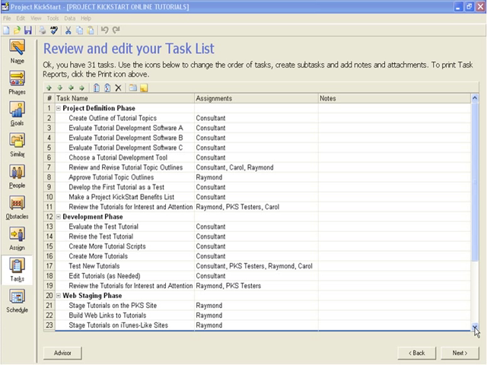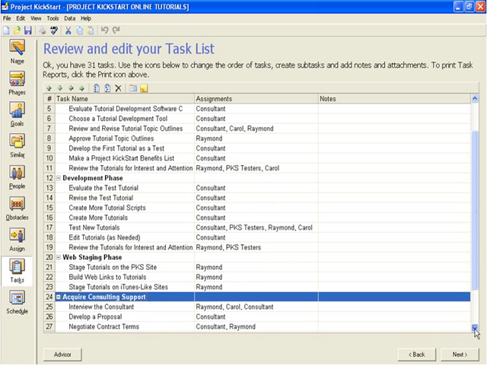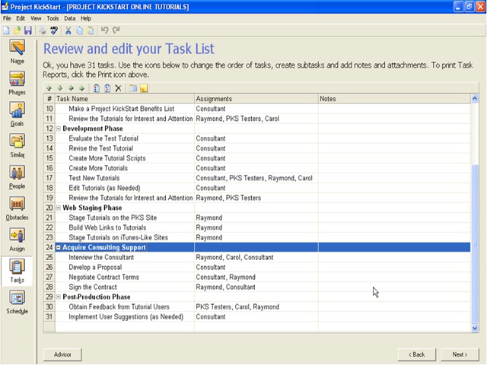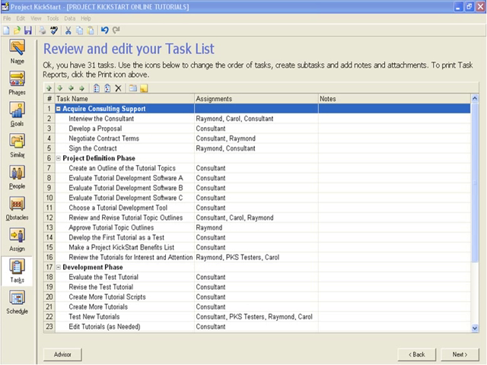This insert icon is for adding a new task, and the subtask icon is for adding a new subtask under an existing task. Clicking this X will delete a task. Here's an example of reorganizing tasks to improve readability by keeping early tasks at the top of the list and later ones near the end. The Acquire Consulting Support phase and the 4 subtasks within it need to appear at the beginning of this plan. Highlight the phase, and then clicking the up arrow moves the phase and the tasks within it to the top of the list where they belong.